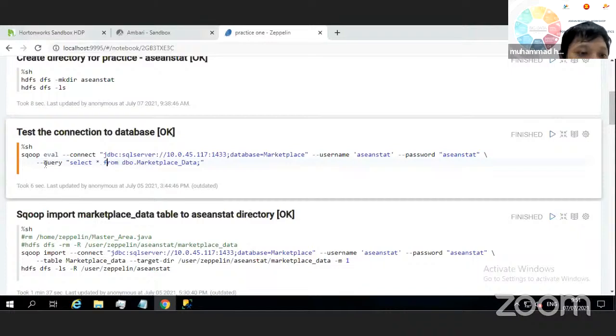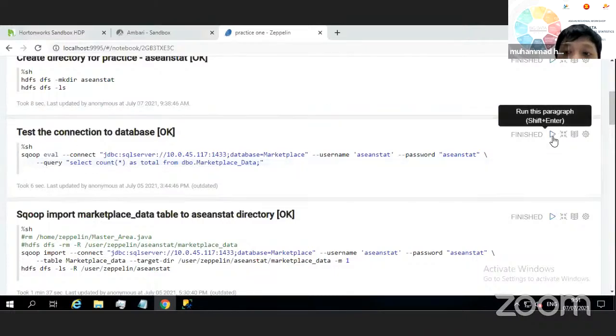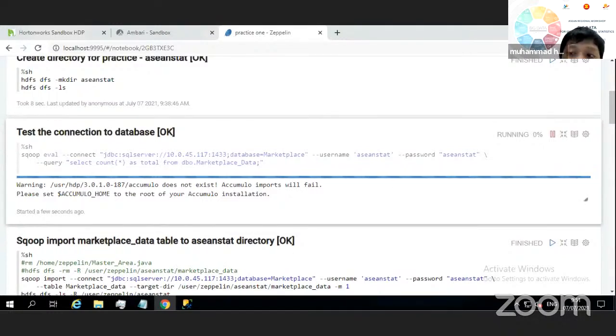or you can count the rows as total count. Let's see, if you already typed the query, just click run. Okay, don't worry about the first warning of Accumulo. Just ignore it.